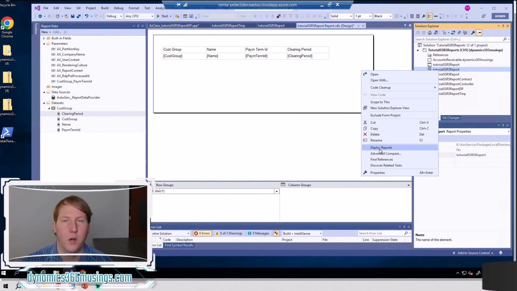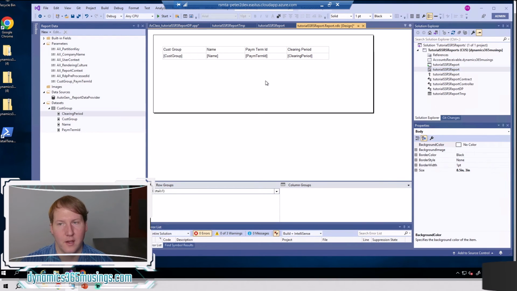If you're promoting from a dev box to a tier 2 or to prod, that deploy step is going to happen automatically as you deploy that package. But if you're in a development environment like I am now, you need to make sure that you're clicking that deploy report anytime you've made a change to that report.